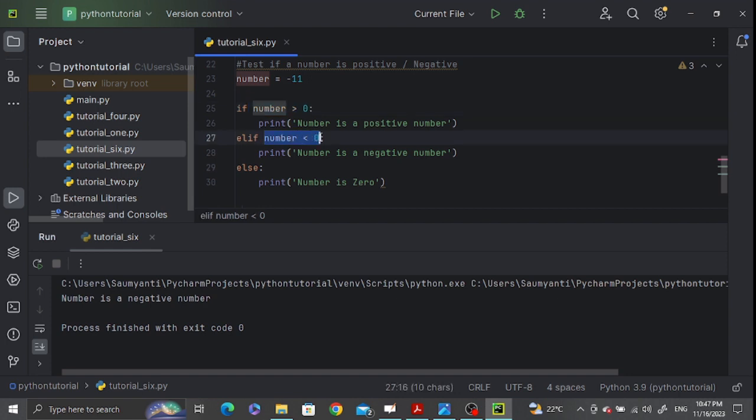In the else if condition, -11 less than 0 satisfies the condition. That means the output of this condition will be true. As the condition is true, it will print "number is a negative number", and that is what is happening here. Now, instead of -11, let's put 1 in it.